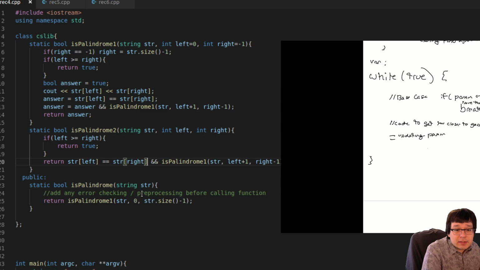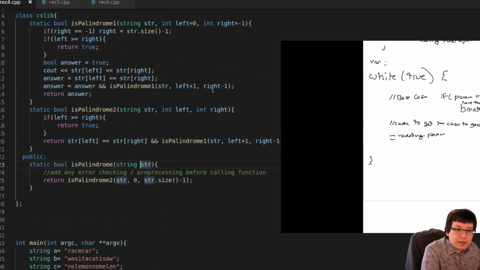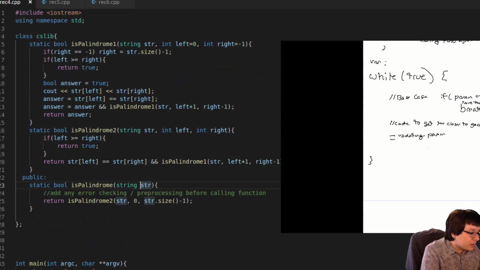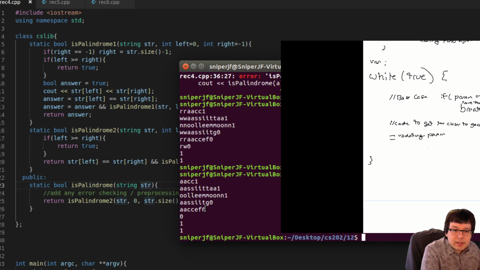But let's make sure that I am not wrong and test it by just switching it so it calls the second function instead. So there's that, in case you can't see that top right there. But yeah, let's test to see if this runs. As you can see, it is working the same way as before.